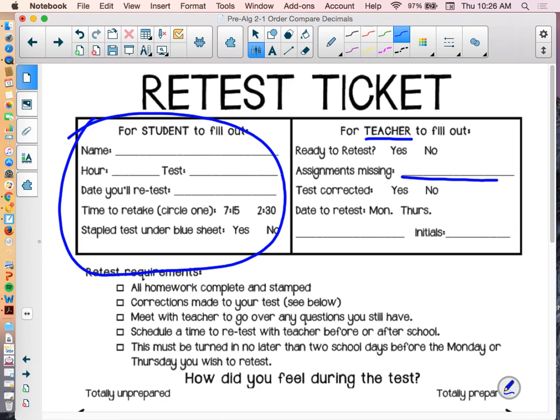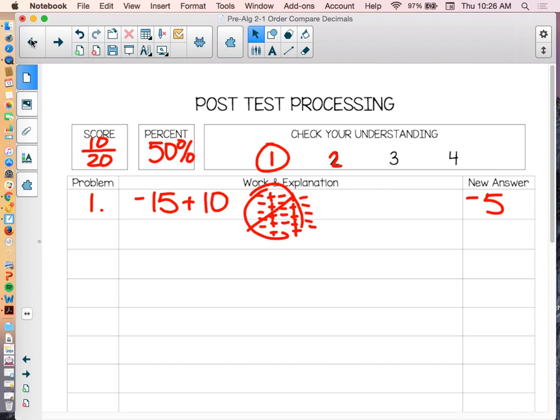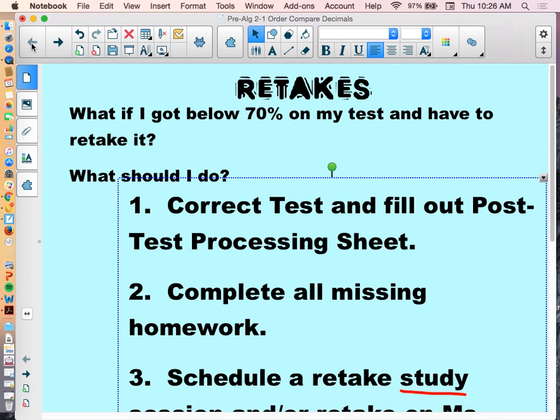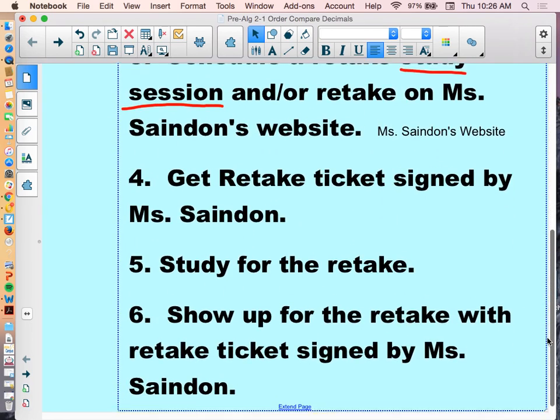If you have any missing assignments, you will not be able to retake. You will have to correct your test. So if this is yes, and if I circle the date and I sign it off, oops, I guess I sign over here, and then we write down the date that you chose, then you're ready to retake. Don't forget this retake ticket, bring it to the retake. Otherwise, you won't be able to do your test.